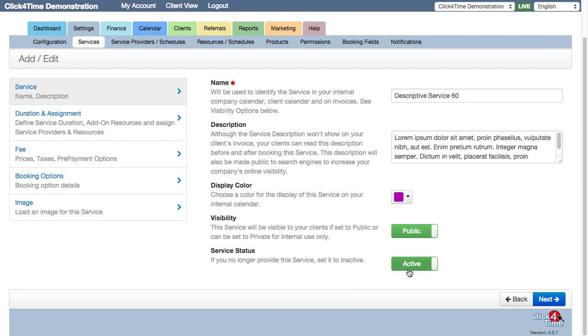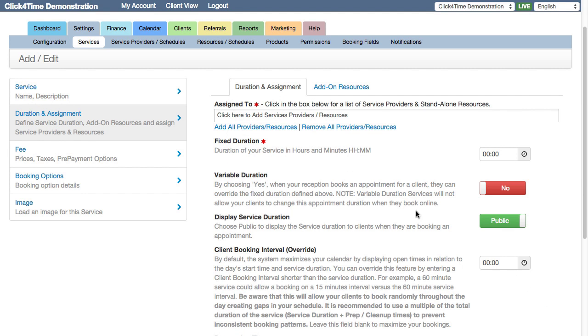A service is active by default, meaning it's currently offered by your business. If you no longer offer this service and need to remove it from the service booking list, set it to inactive. Bookings that are already on the calendar are not affected by making a service inactive. Select Next to continue in the setup.